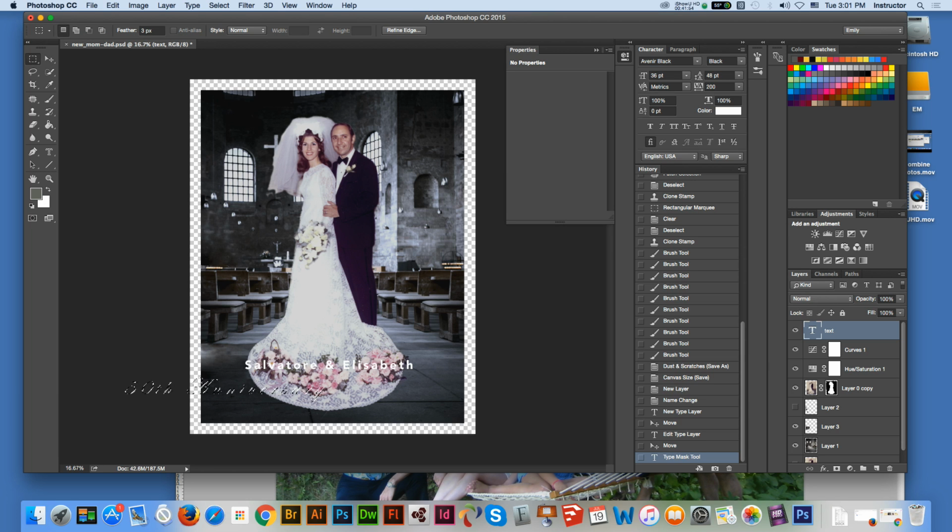So I'm going to use my arrow key to move this here. Hold down your shift key, that will help, because the arrow key only moves 1 pixel. The shift key will help you to move 10 pixels every time you click. And then we come to use the gradient tool.